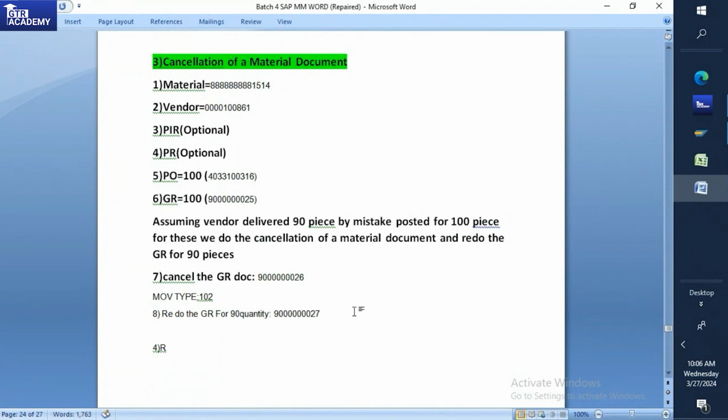That's all. First, the normal procedure: the normal GR, we already did the GR for 100 pieces, sir. But the vendor has delivered 90 pieces. That time, you have to go to the cancel of the GR document. There, observe the movement type, 1 or 2 movement types will come, and you have to check the item checkbox and save it. Once you're done with saving, then again redo the GR using MIGO.